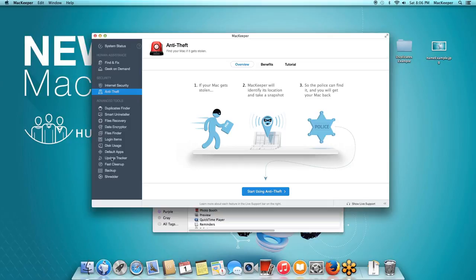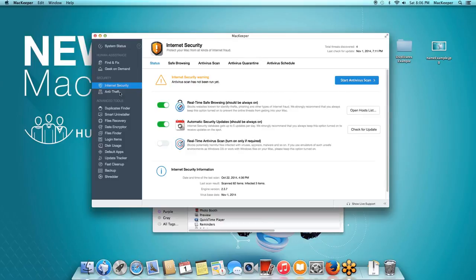So these other tools are installed by default when you install MacKeeper, but these two, the Internet Security and the anti-theft, are to be installed manually later. That is quite simple. Once you click the Internet Security in the left of MacKeeper, all you have to do is click the Install Internet Security tool at the bottom in the center. That will take some time to do the installation. The time of the installation basically depends on the speed of your internet connection.